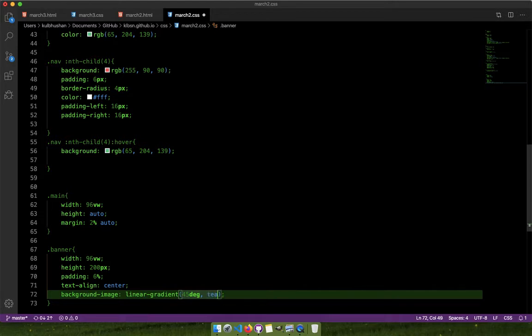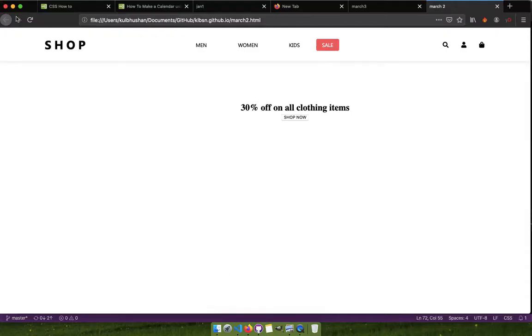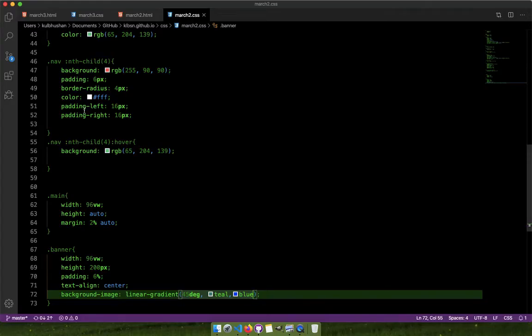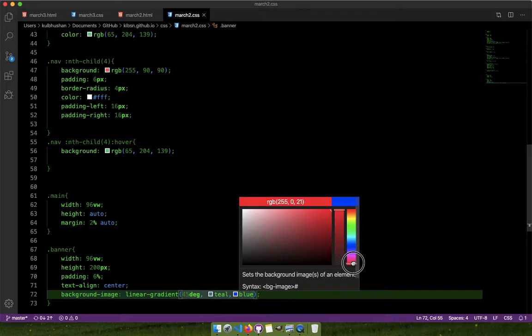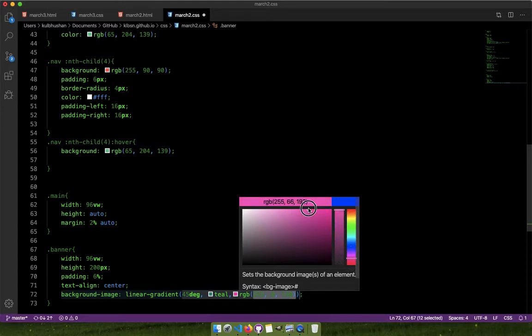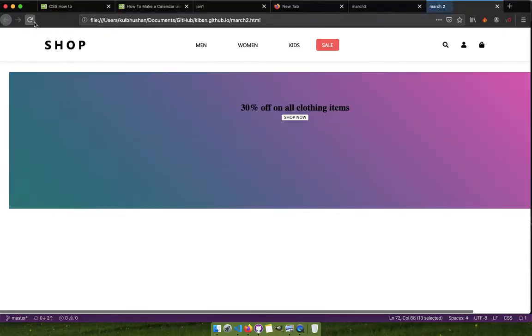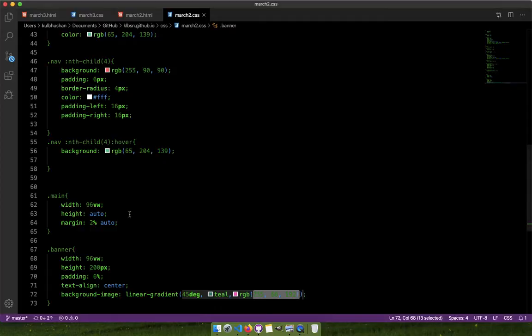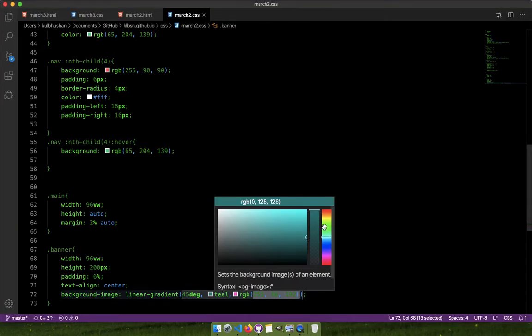Let's use teal to some kind of blue. Let's try. I mean, you can change this color anytime if you don't like it. I don't like this color, so I will change the blue to maybe some pinkish color. Where is this pink color? Is it here? No. Maybe this. Let's try if this works or not. It kind of didn't work, so the teal color may need to be changed.